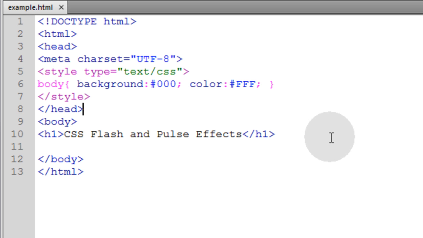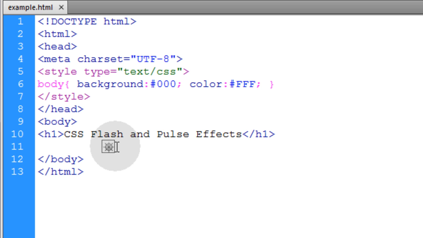In the last couple of weeks, I've been asked by viewers to show both flash effects and pulse effects. So we're going to combine both into one tutorial since pulsing and flashing elements has such a similar code arrangement. First, we'll show you how to flash elements.